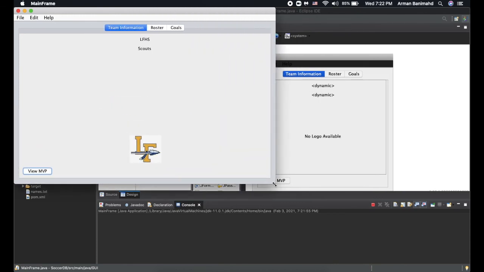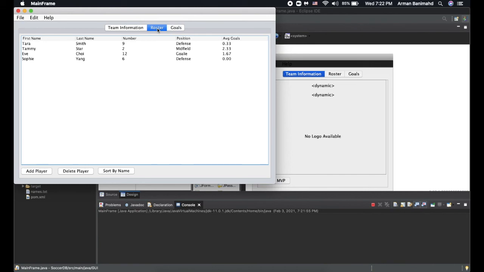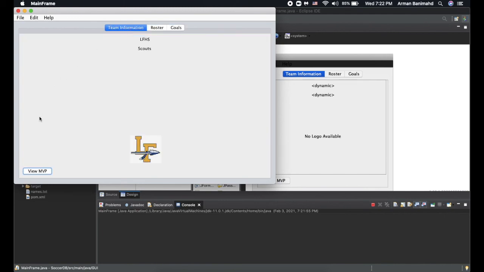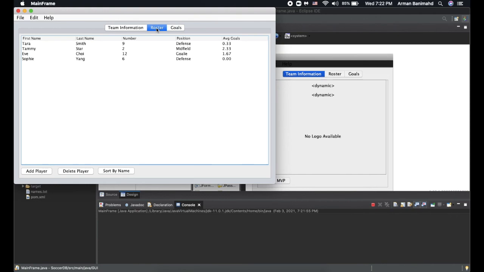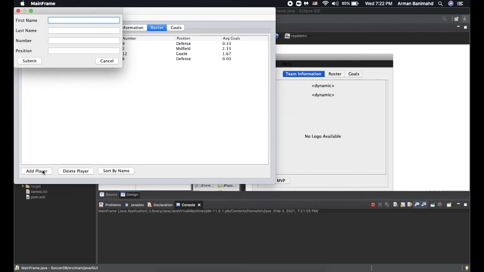So we can resize the window. We can go to different tabs of the application where we can see there are players and there are games or their goal stats, and we can add players or remove players. So let's try to add a new player here. And for the new player, let's try to add Richard in this team.